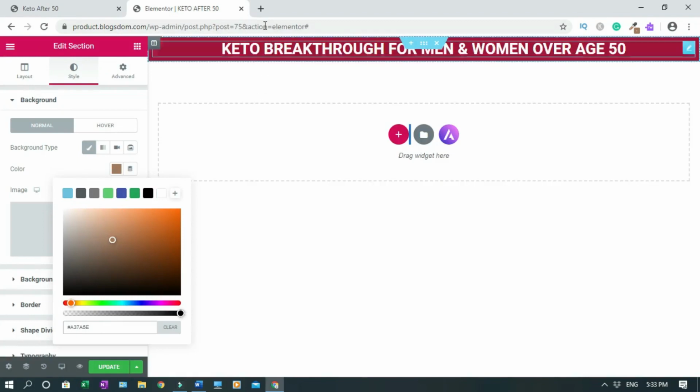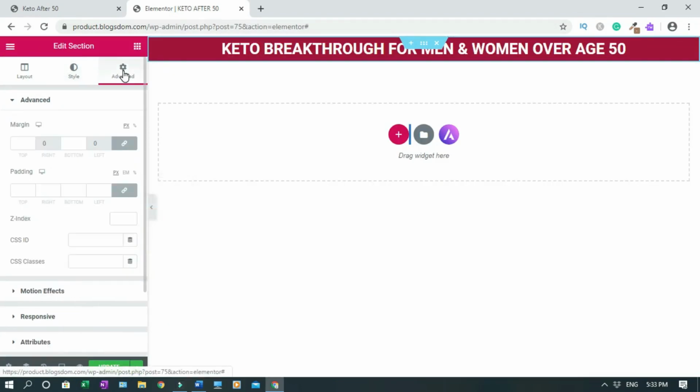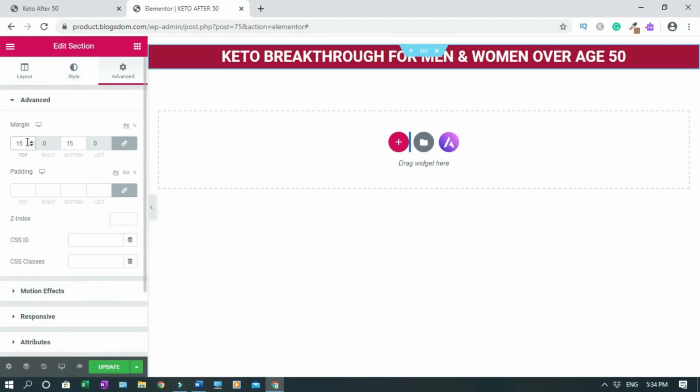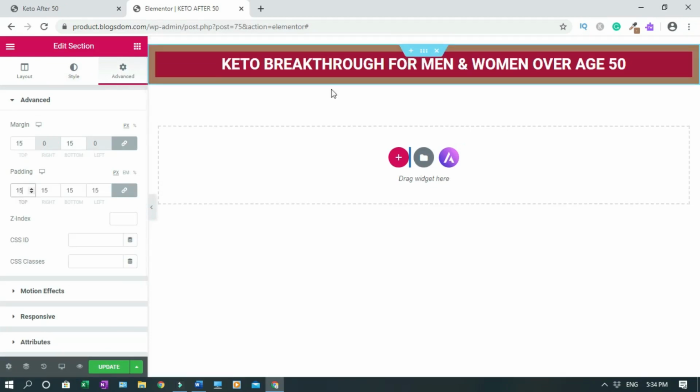But you can't see it because we have to work on the padding. To work on the padding, you're going to go back to Advanced. Then on top, you're going to give it like 15, and down you're going to give it 15 as well. Now you can see it.